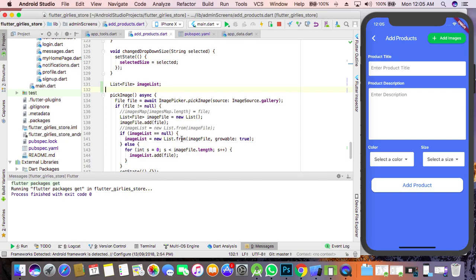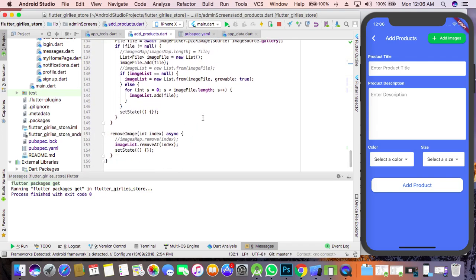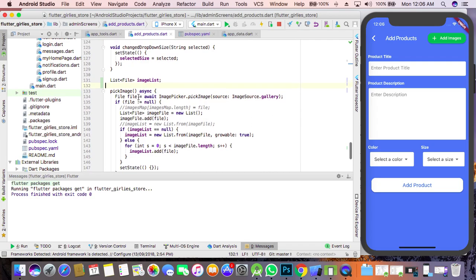Else, loop through the already existing image file and add all the items inside the image file to the image list. As simple as that. After doing that, we now set the state. Now that is for picking image.